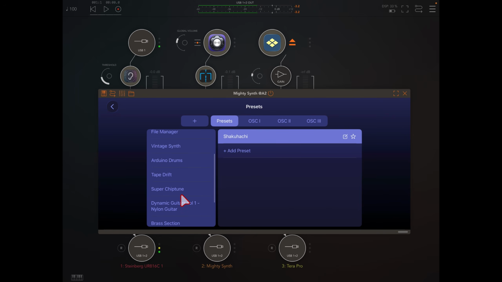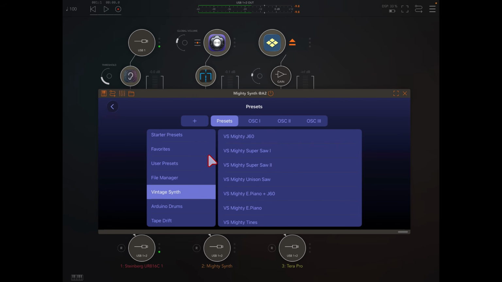So let's start with, say, vintage. I think vintage synth is my absolute favorite, and we'll start with this one called Mighty J60. Of course, you can go in and make any adjustments you like. Don't forget, it comes with effects.